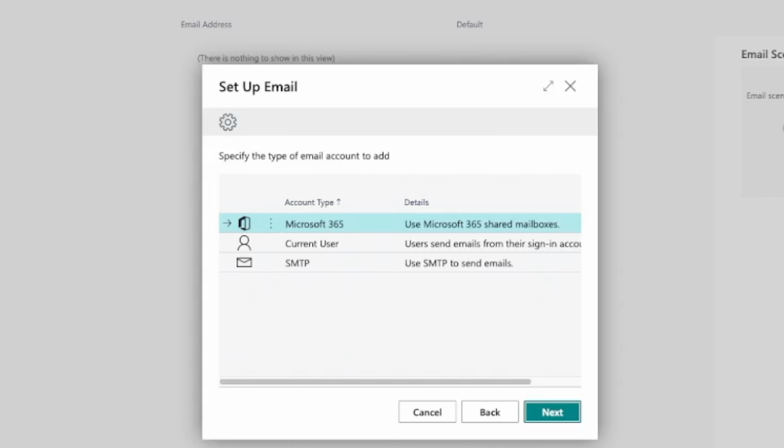So the first option is Microsoft 365. You have shared mailboxes for Microsoft 365. One of the reasons you would want to use a shared mailbox is if, for example, you're emailing something from accounting, you may have a generic accounting email, maybe accounting, AP, or AR@company.com. So that's one option.